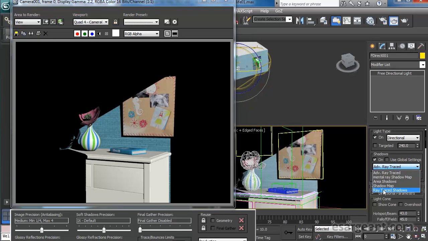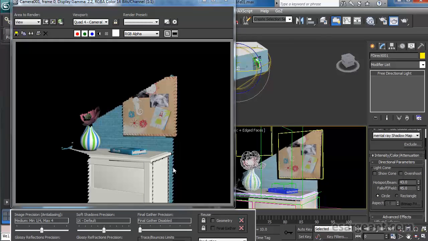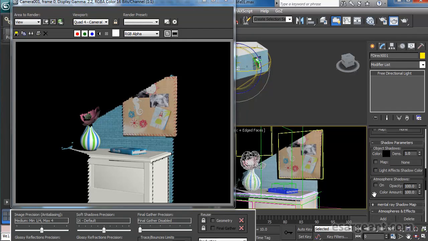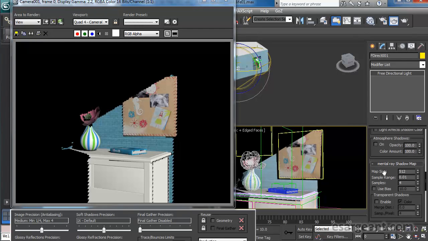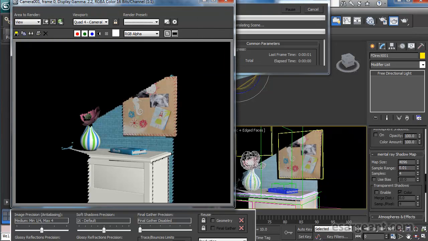shadow maps, but this time we'll use Mental Ray shadow maps. So these have been optimized for our Mental Ray renderer. Let's do a quick test render here, and you can see we need to increase the resolution of this shadow map. So let's go down to shadow parameters. You can see the map size here. Essentially it's looking through the light and it's seeing where the light hits and where the light misses, and it draws that on an image map, just like a texture. And right now the resolution is pretty low, so let's bump it up to 4K and do another render.